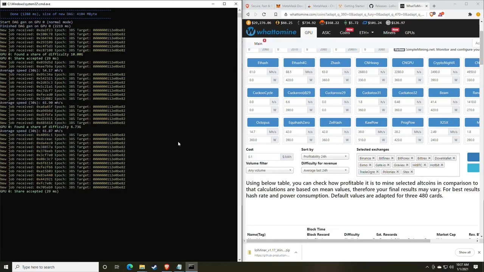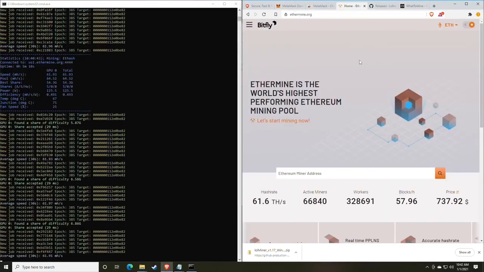So now that we have the miner running, we know what our projected revenue will be. We will let the miner run for a little bit, and then we will come back and make sure it is actually mining to the pool, and we'll go over how to read the pool.